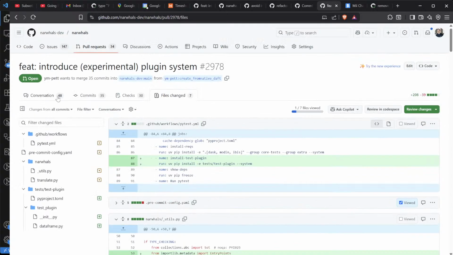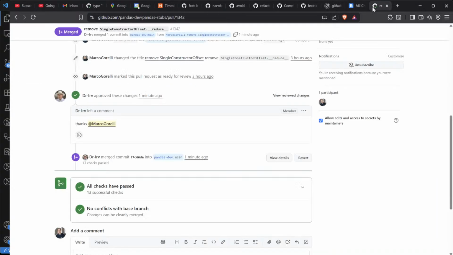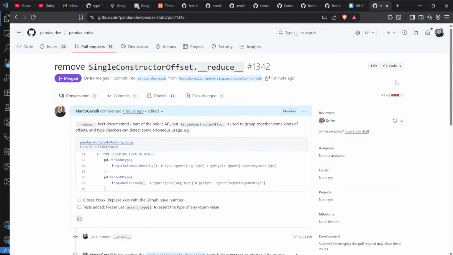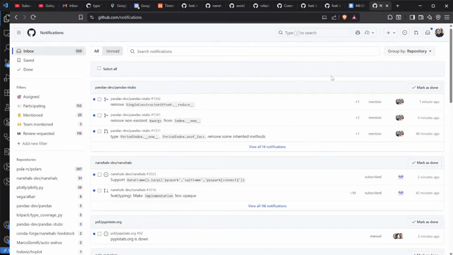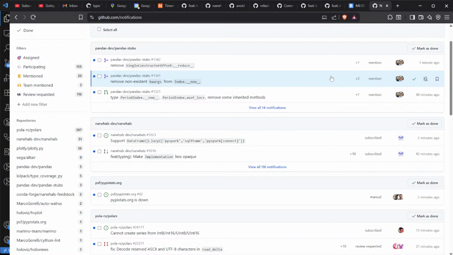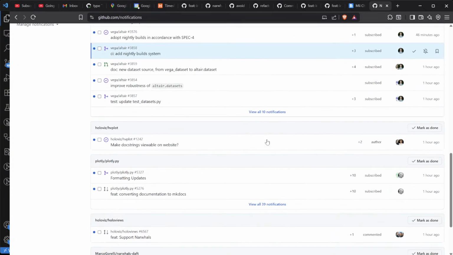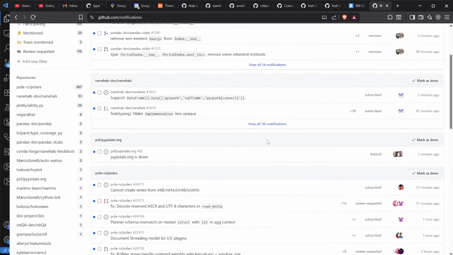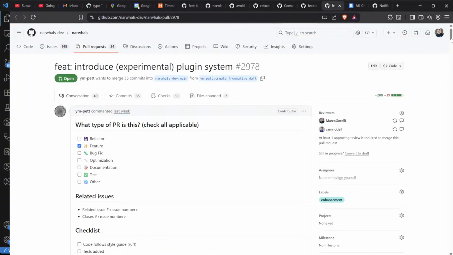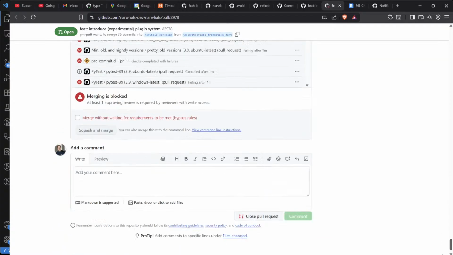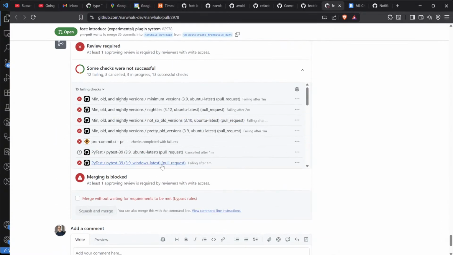Let's check now what CI error we're inevitably getting, and this can inform us. Oh, nice. Got a PR merged in pandas stubs on what to do next. Got a request for lazy PySpark SQL frame, PySpark connect. Might be a bit tricky. All right, lots of red. Let's see what's going on.